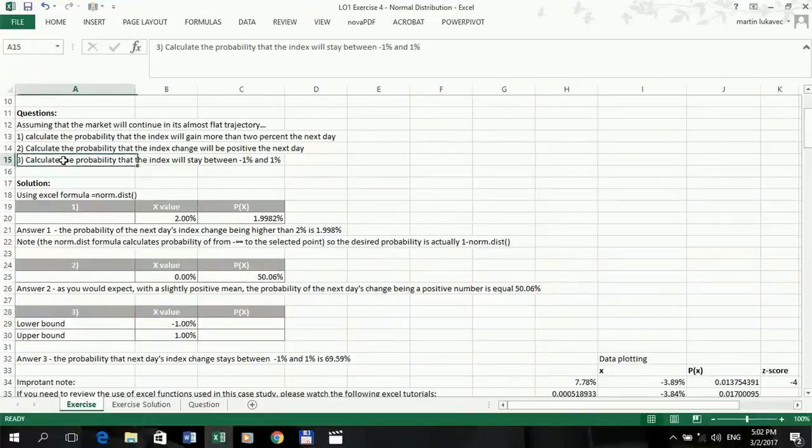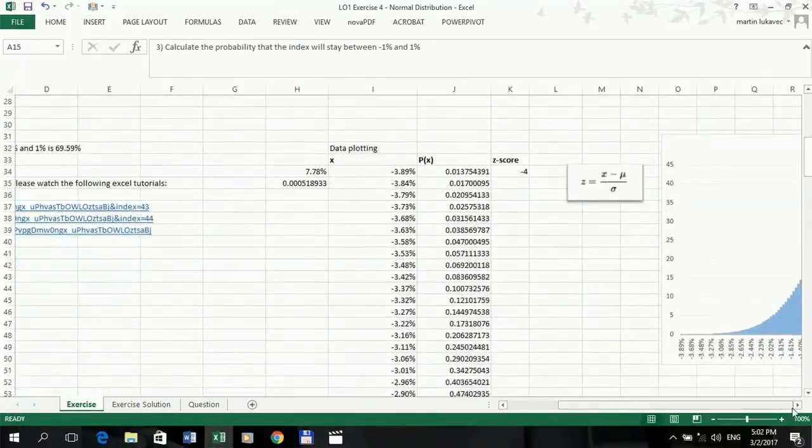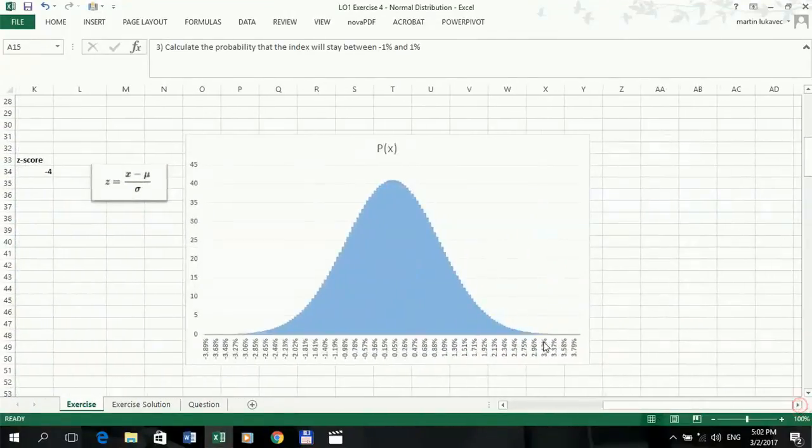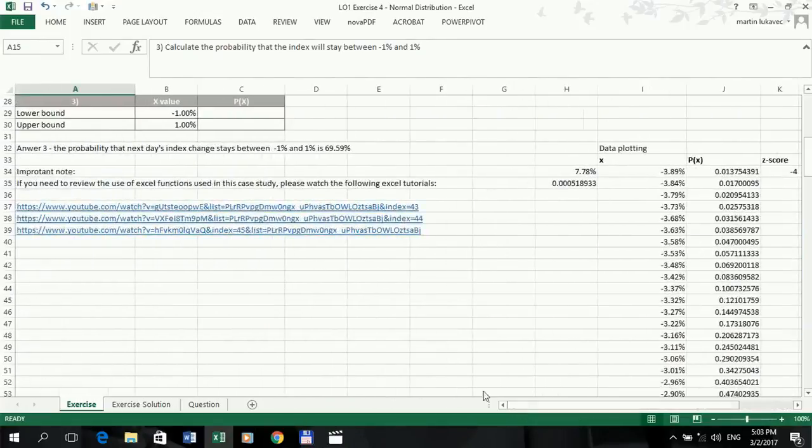Question number 3. Calculate the probability that the index will stay between -1 and 1%. Well, that's a tricky question, isn't it? You basically want to know the probability between -1%, which is somewhere over here, and 1%, which is somewhere over here. So only this middle section of the distribution. Well, how will we do that? We basically want to exclude this part and this part. Well, we'll probably have to combine two norm distributions to do it.